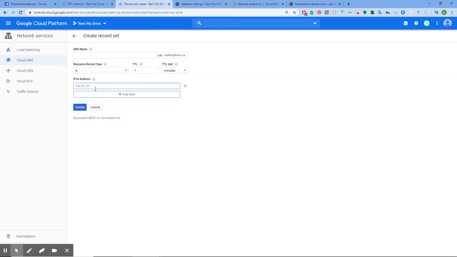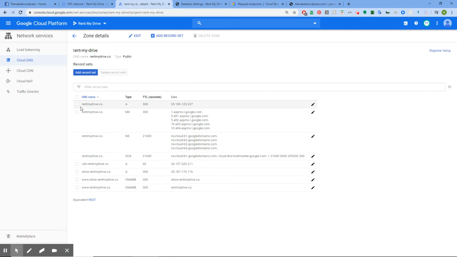And then we want to paste that in there. Please be aware you can only put the numbers and dots. You can't put HTTPS or forward slashes, backslashes, anything like that. Right, so now we've got that set up.